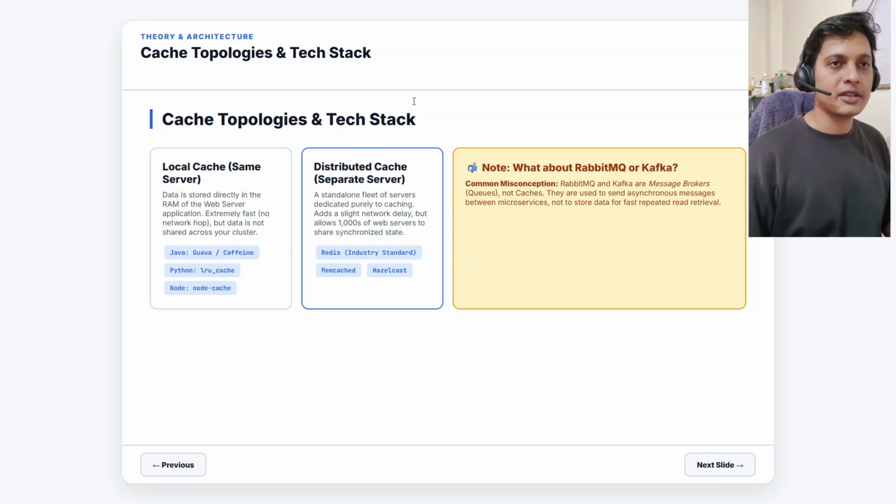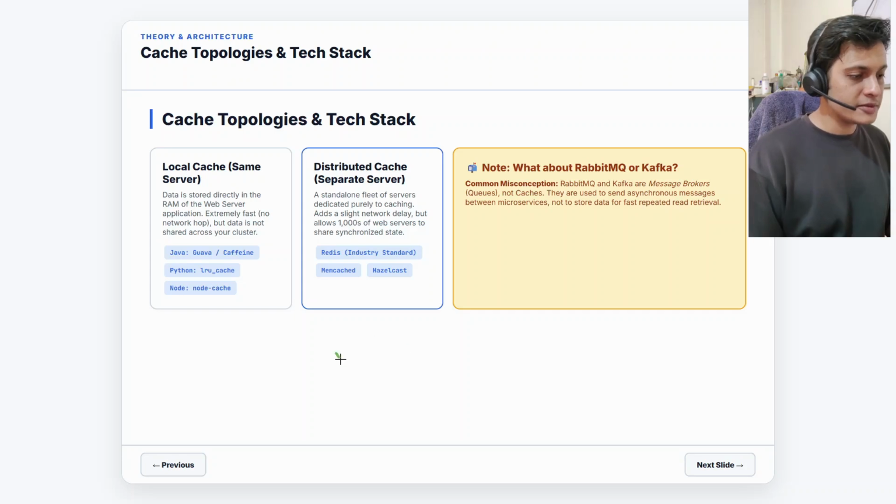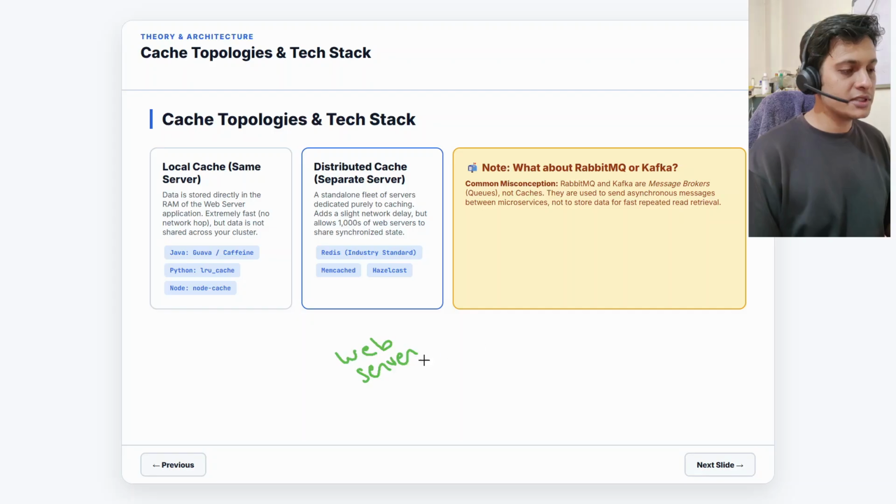okay, let me just create one diagram here so that we can understand. So here we have this web server, and this web server is running one application, and this web application is being used by the user.